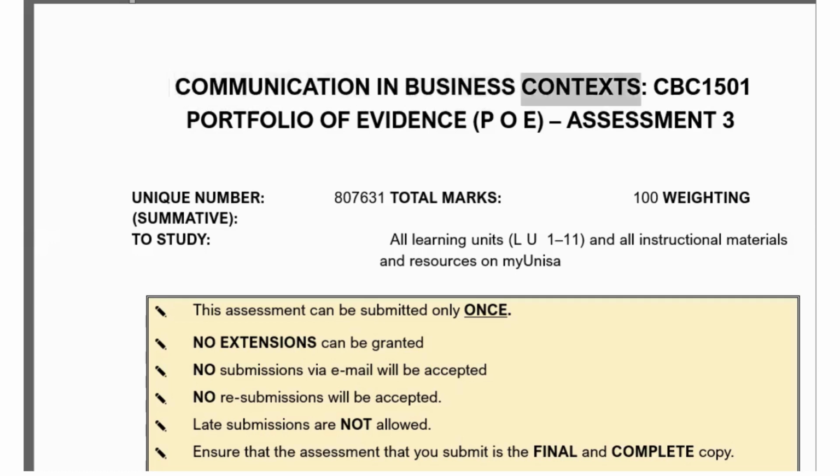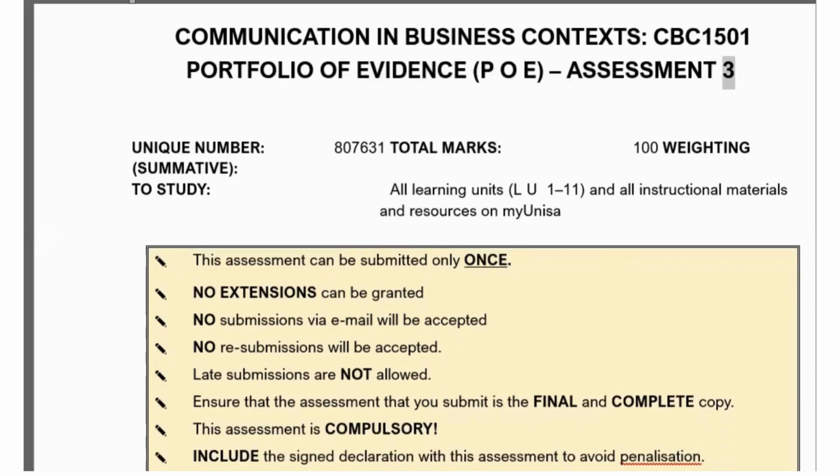Communication in Business Contexts, CBC1501. Portfolio of Evidence, POE, Assessment 3. Unique number, 807631. Total marks, 100. Weighting, summative.